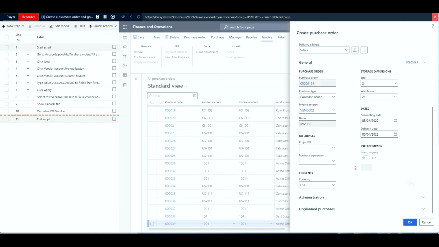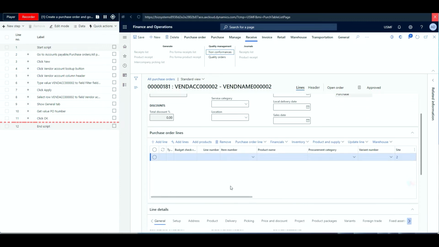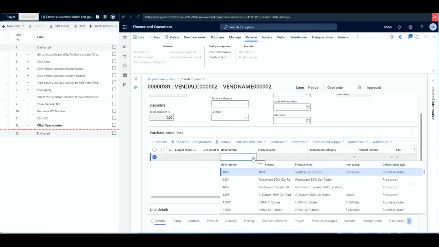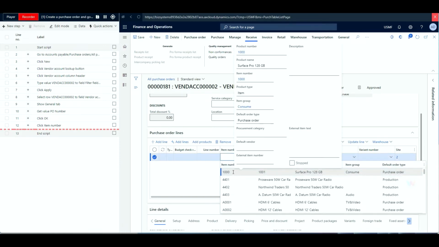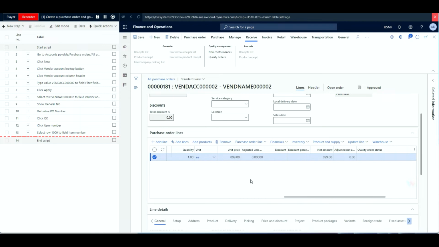Okay, I think that's everything we need for the purchase order. So I'll click OK. Okay, so now we've got our purchase order lines. We'll add an item number. We'll add the first one, the Surface Pro. And we've defaulted the site and warehouse, we have a quantity of 1 and a unit price.